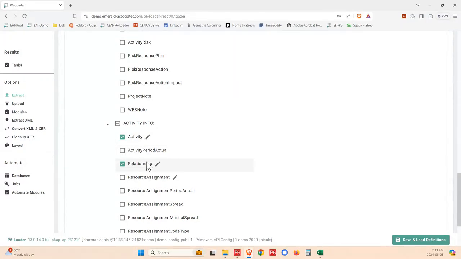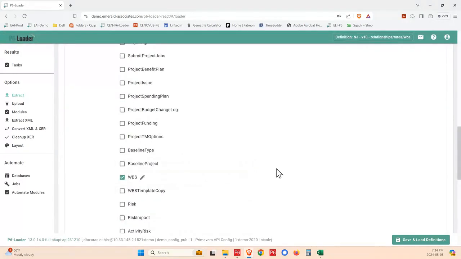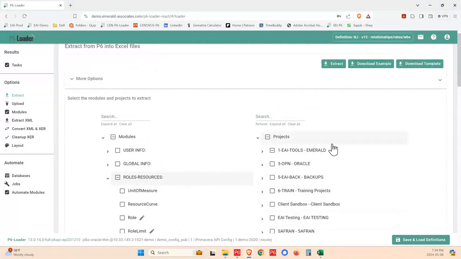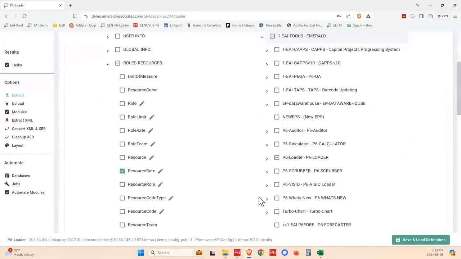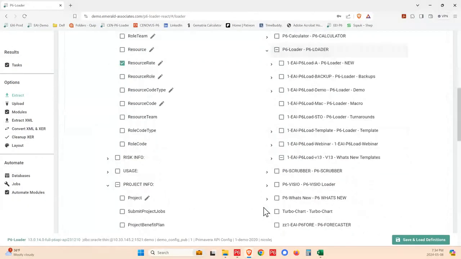Now, some of that data is global, but some of it, like activities and relationships, is specific to a project. So I would need to tell it which project. That's what this other side is. And I'll click in the right place this time. So I can see here I've got some projects in my P6-Loader EPS structure, and I'm taking out the items that are sitting in demo, okay? That demo project that I've just loaded up.